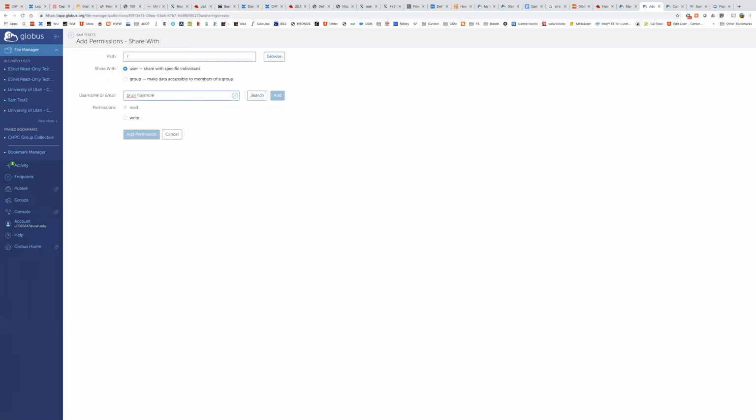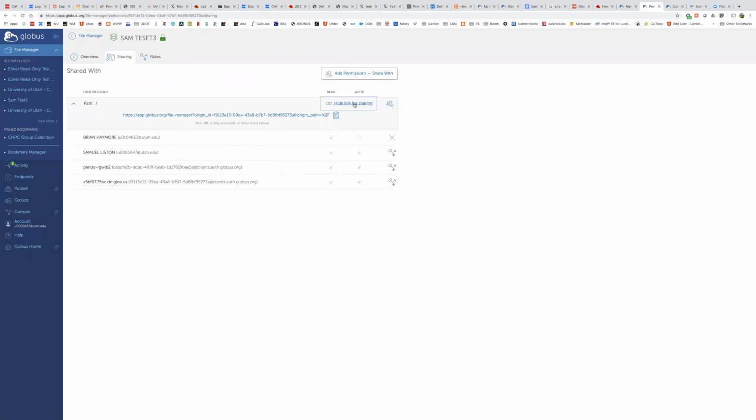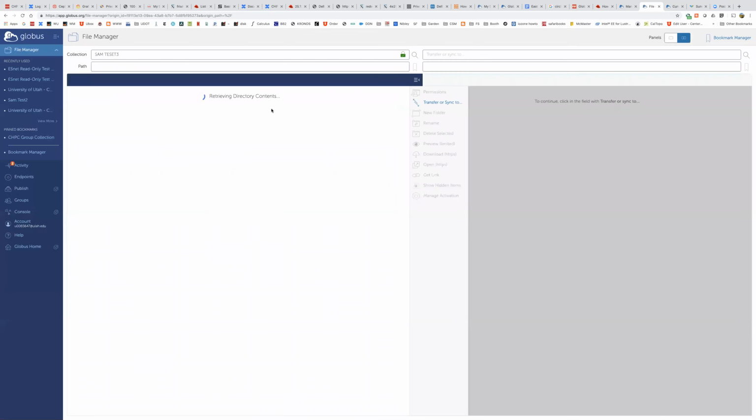Okay. Share with his unit. Here's a collection. I can choose read or read and write, or I can make it to the user. Or I could make it to a group. So I'm gonna add that permission, and Brian will get an email that says, "Hey, here's a collection." I can also grab the link to share, and actually, I can just click on that, and you'll see where we go. We go to exactly where I said.